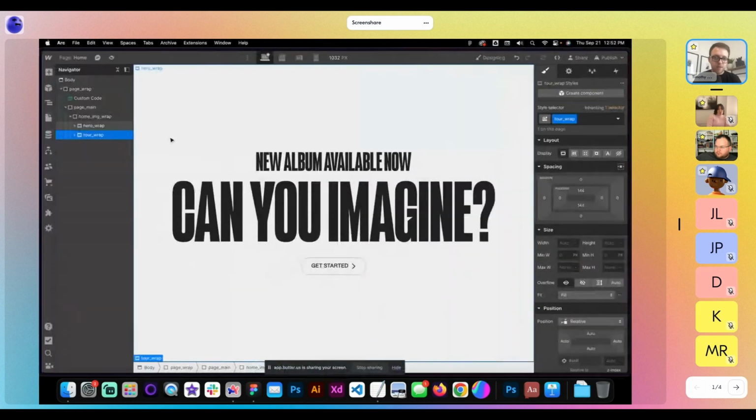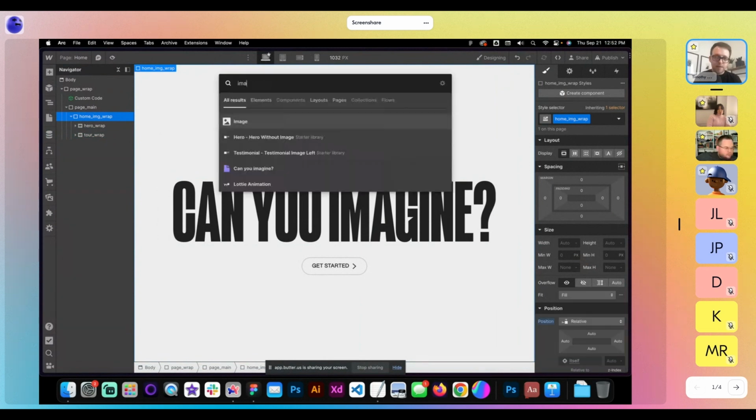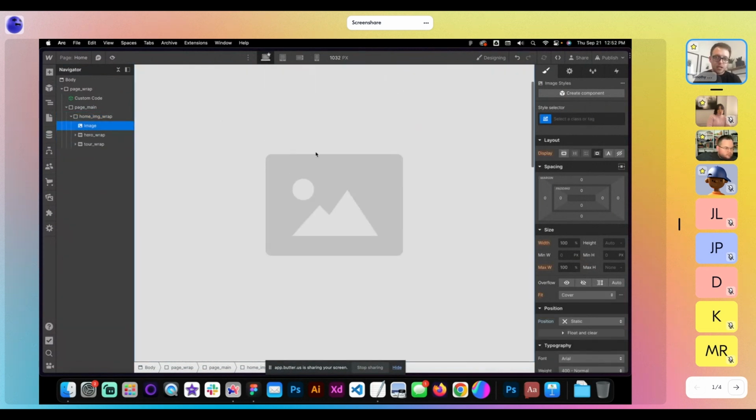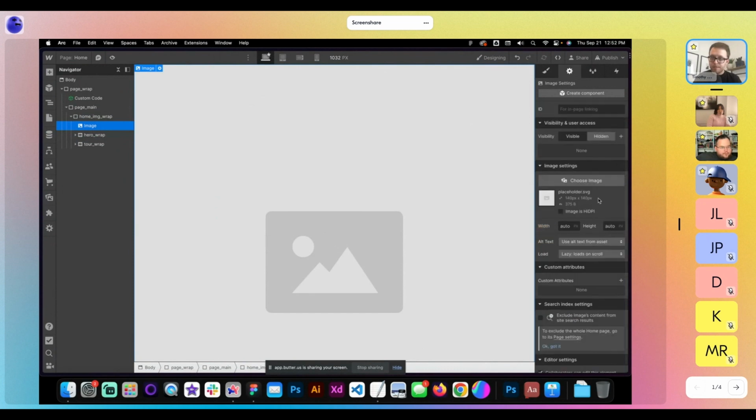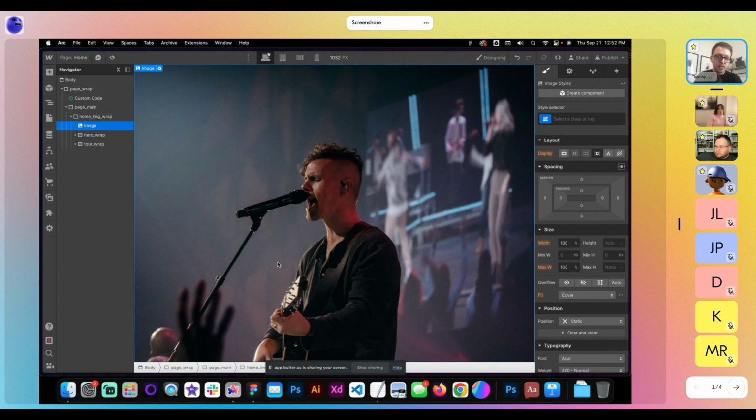So from there, I'll just set this home image wrap to position relative. I'll drop an image in here, and I'll set it to pull from the image I uploaded, and I'll give this a class of home image item, or base. Base is usually what we use for things that are absolute and behind everything else.